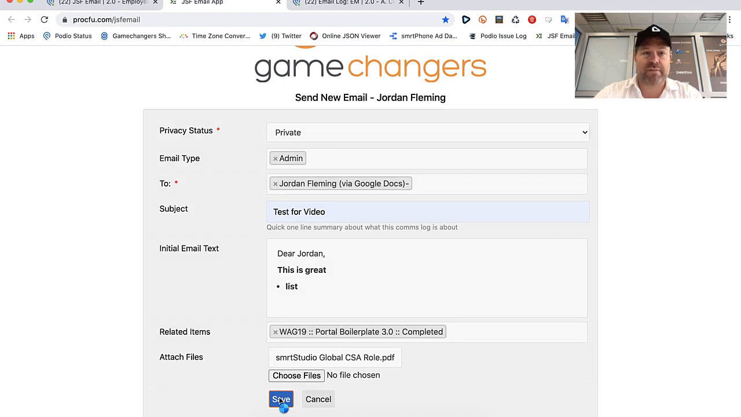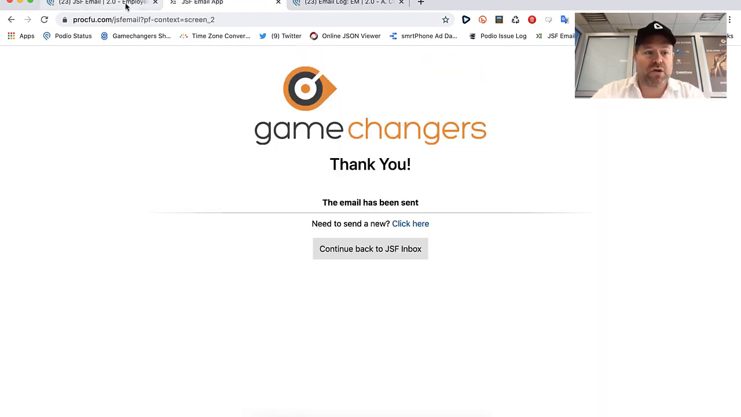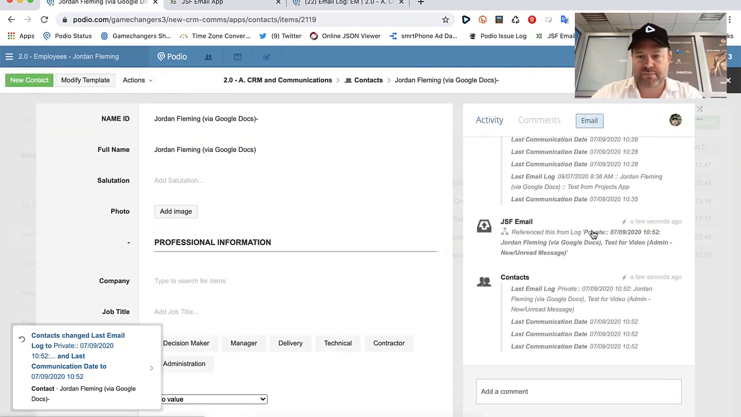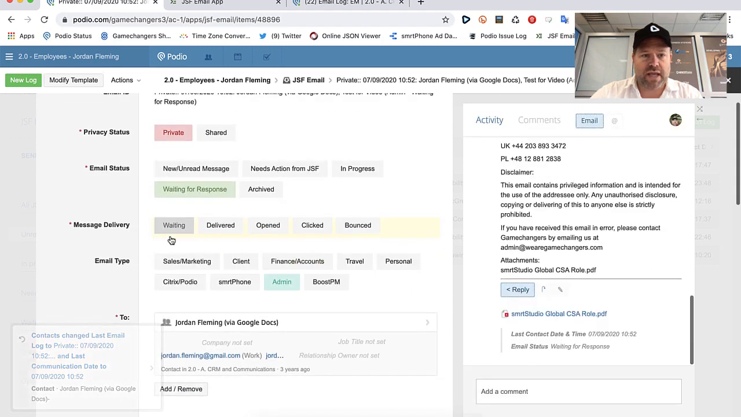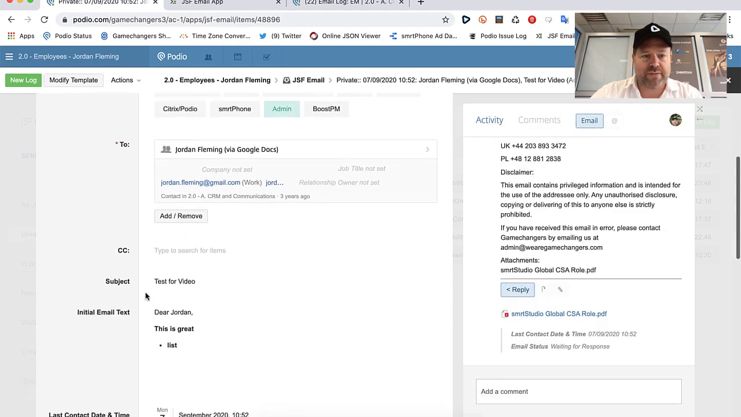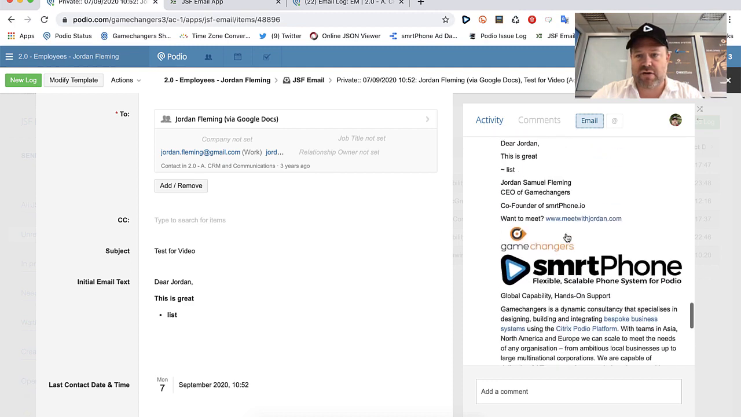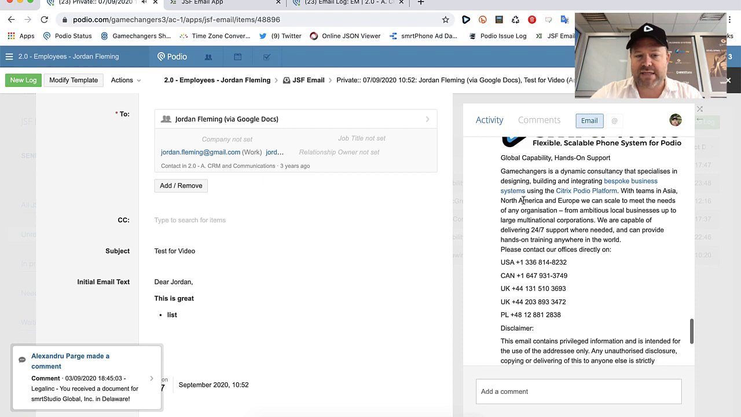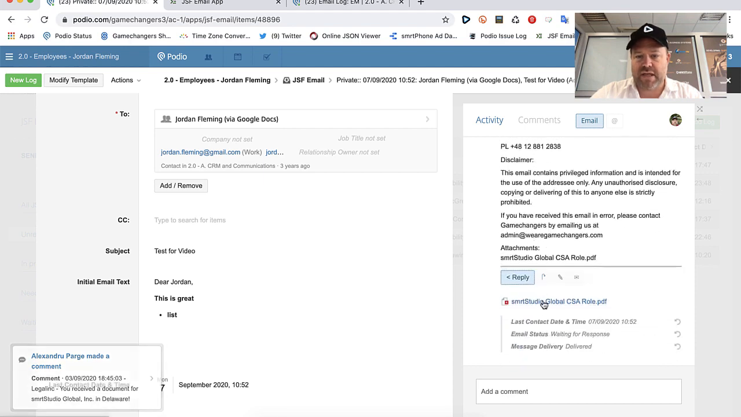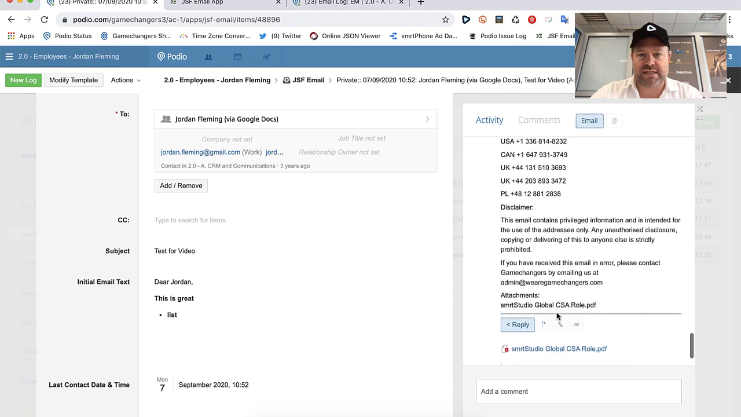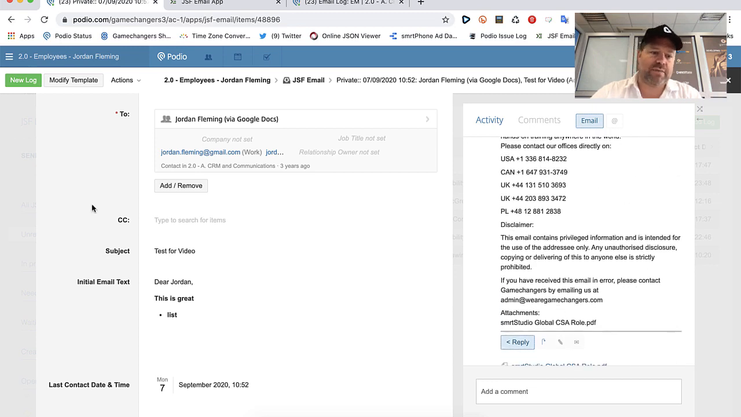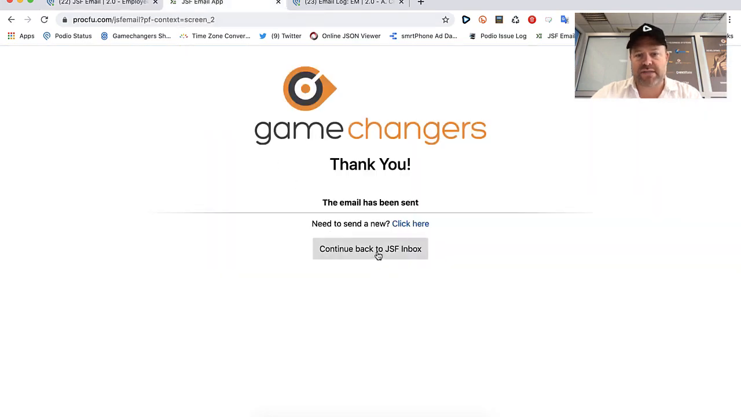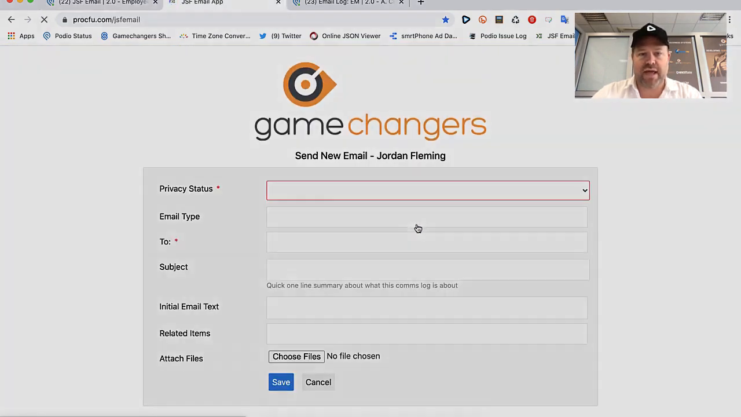I click save, and in the background, of course, what's going to happen is this email has just been created. It's private. It's to Jordan Fleming. This is that email I sent. You can see here on the right that GlobeMail has kicked in. It has now sent this, and the attachment is there. It is marked as delivered because it's been sent and received, and if I then go ahead and open it, it'll be marked as opened, etc. All that's happened, and here I am. I can either go back to my inbox or send a brand new email.